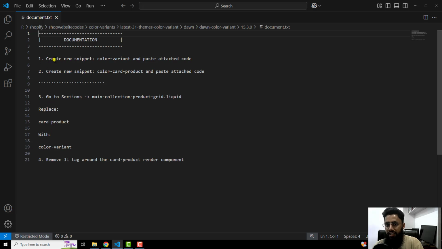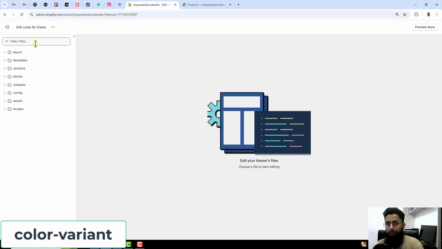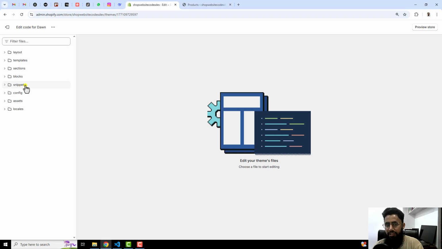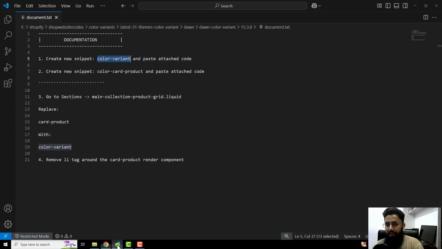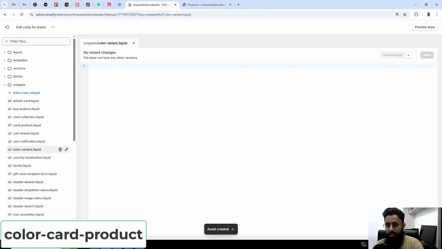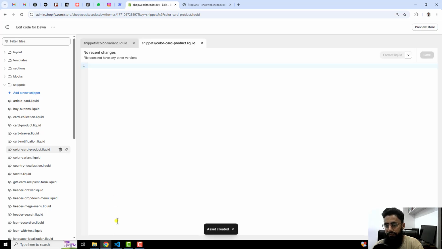The first step is to create a new snippet, color-variant, and paste the attached code. So let me copy this and go back here in the snippets. Click on add a new snippet and paste color-variant, and then click on done. Similarly, the second step is to create a new snippet, color-card-product. Let me copy this, go back here, click on add a new snippet, paste color-card-product, and click on done.